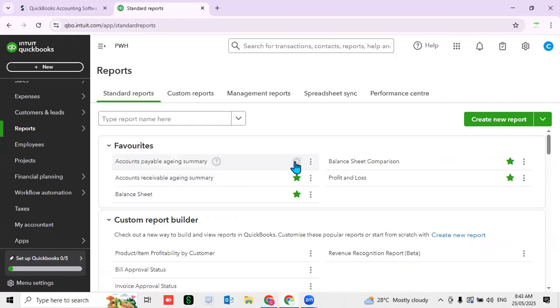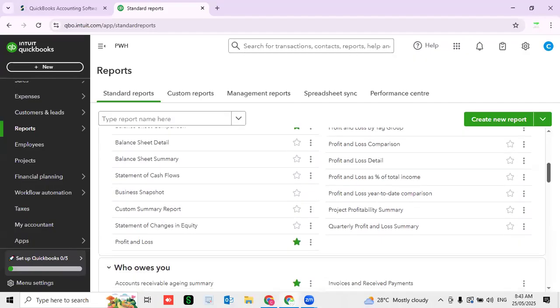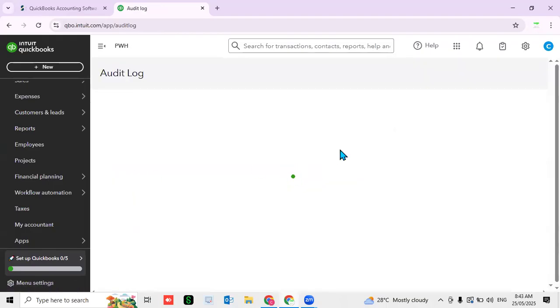Right, now we will look into some reports. First, there is business overview. In this business overview, we can generate our financial reports such as balance sheet and profit and loss report. In addition to that, we can view the audit log, that is the audit trail report. From this audit trail report, we can view what transactions were entered by the system users.